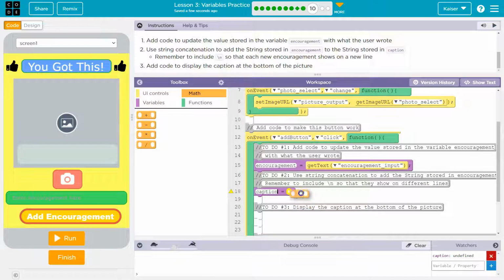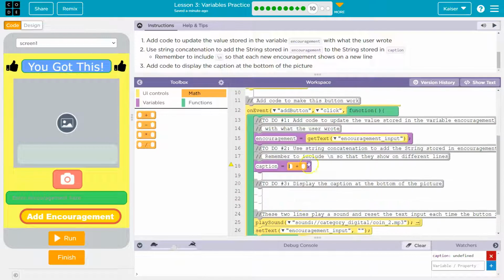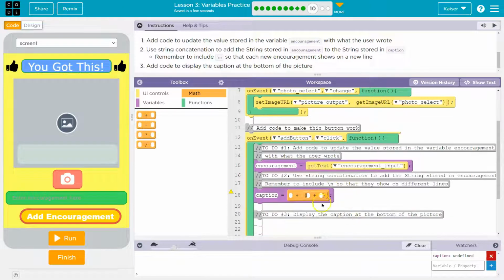So I'm headed over to math. And a string is a fancy name for a word or a sentence, anything with quotes around it. And now since I can add these together, I want to add what? Encouragement and the caption. But that's not all. They also want a new line character. So that's a three addition problem, if you will. What's going to go in this is whatever's in the encouragement variable. That much I know.